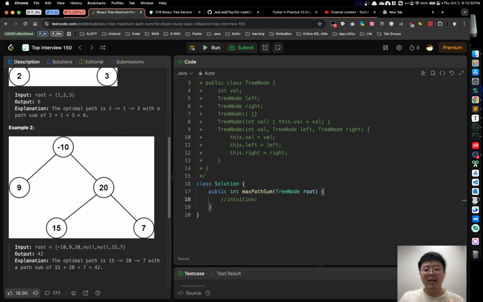And we'll solve this problem using a recursive depth-first search approach. For each node, we'll calculate the maximum path sum from its left and right subtree, and then we'll calculate the potential maximum path sum passing through this node and update our global maximum path sum.